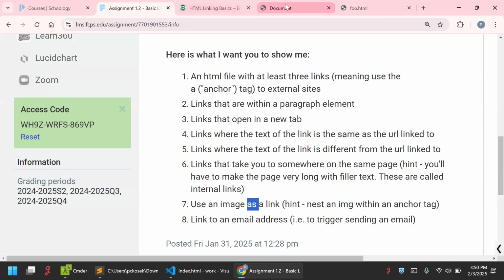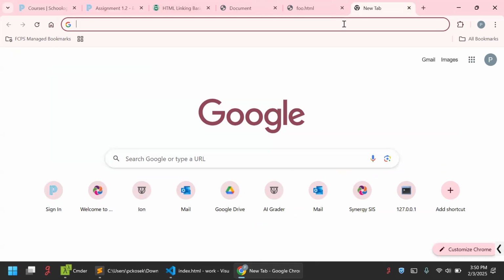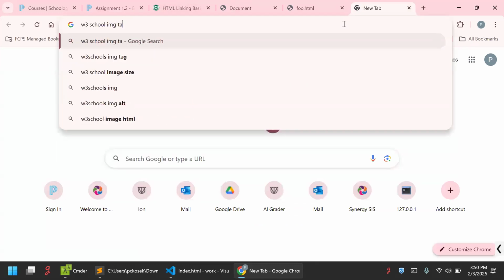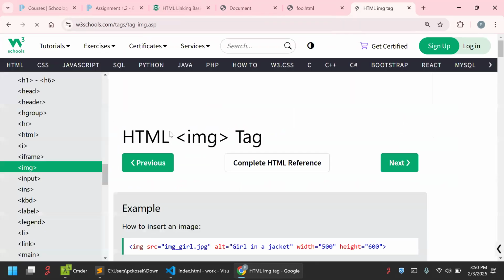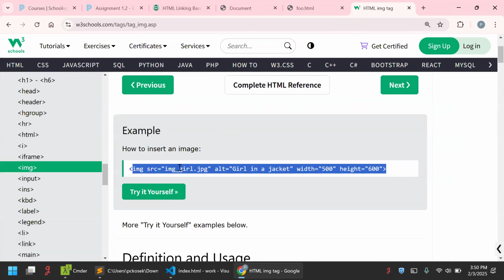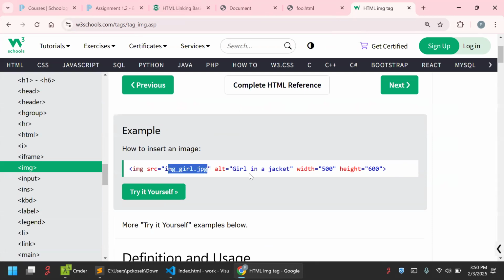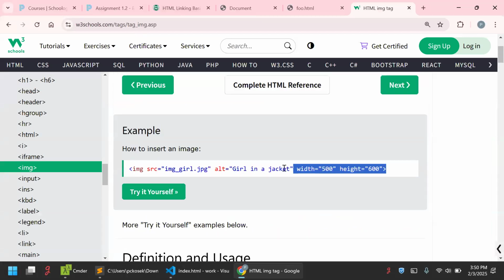Images. If you need images, you can go to W3Schools and the img tag. They have a good reference on this. The img src is the name of the file, the alt is the alt text that's displayed, and you can specify the width and the height. They have some examples for this. And if you embed an img inside of a link, that basically makes an image link.